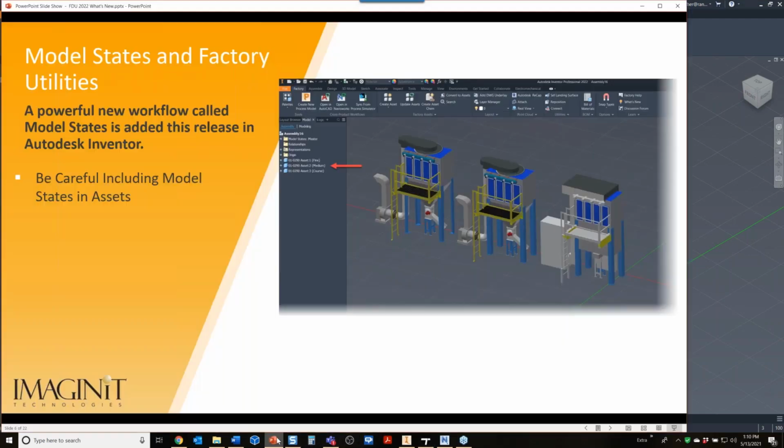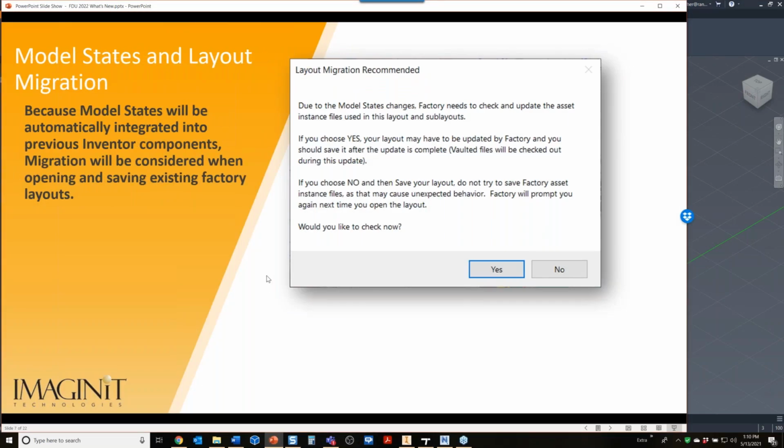So let's hop back over to PowerPoint and see what those are. All right, migration. Usually we don't have any issues whatsoever with migrating from one release to the next as far as our factory assets go. But you're going to see in a moment that the sheer weight of what model states can do is going to cause the factory utilities to want to do a double take when you open up old layouts.